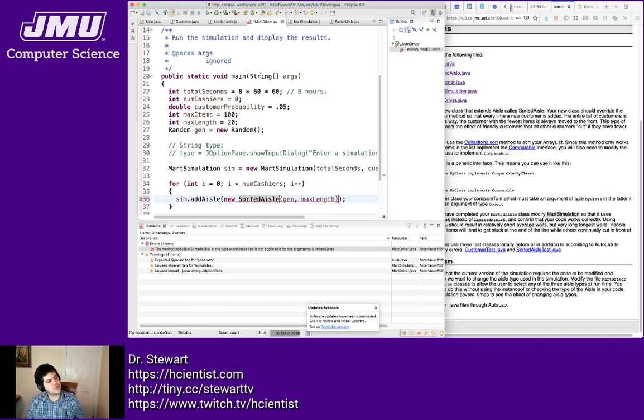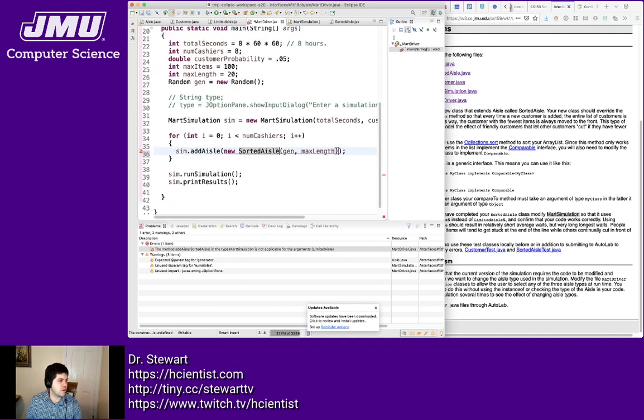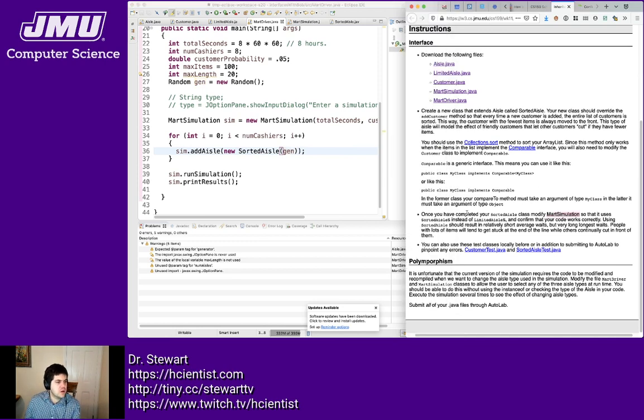Now here's a question. As I went through and changed everything in the MartSimulation, when we are creating what were previously LimitedAisles, we have to let them know the max length of the limited aisle. Since a SortedAisle doesn't have that same construct, I think we can actually just remove that. But why don't we just check our specs to make sure we're not making any bad assumptions here. Okay.